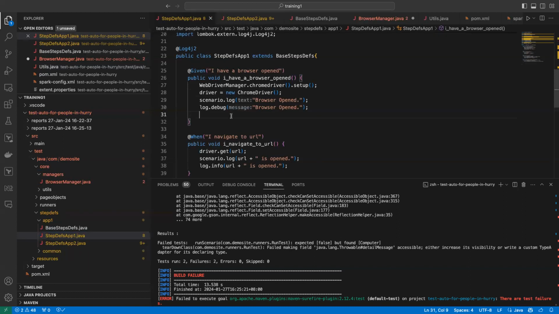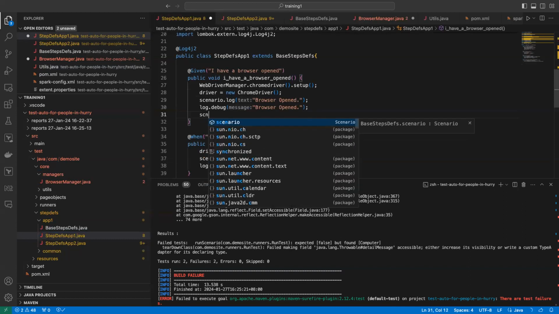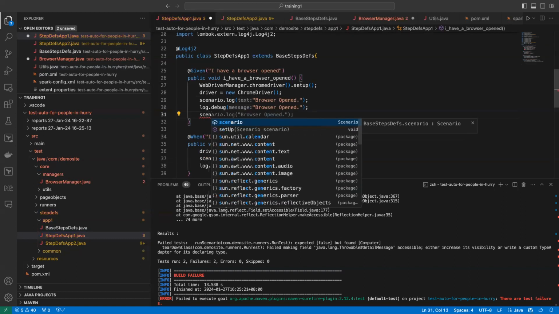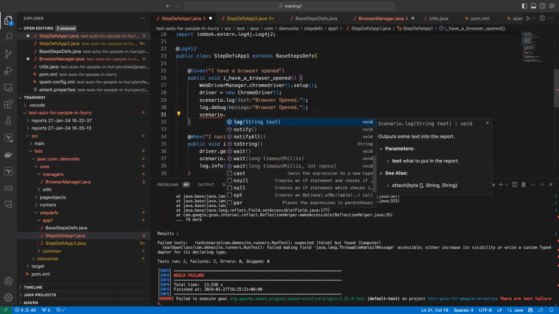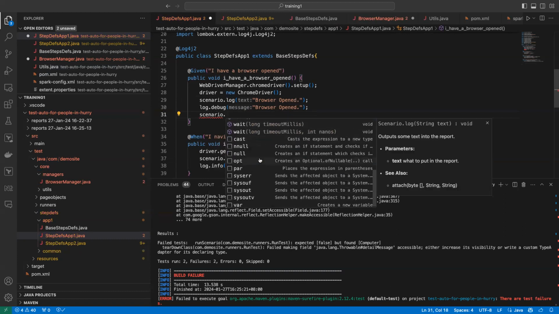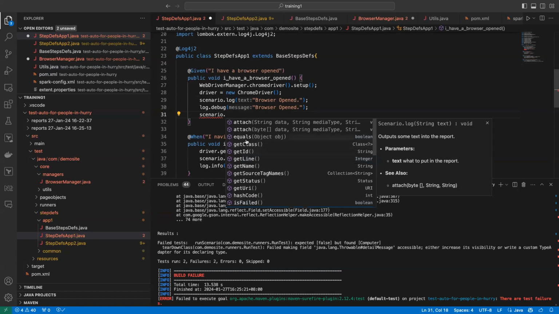No, I don't think you can do feature names here. You can just say scenario. You get the scenario things. So in scenario, you can get these things: get class, get ID, get line, get name. Tag names you can get.